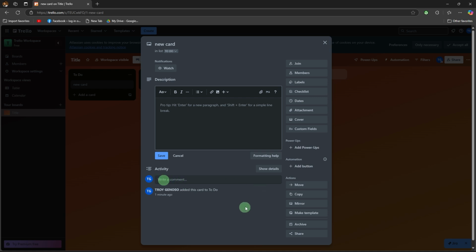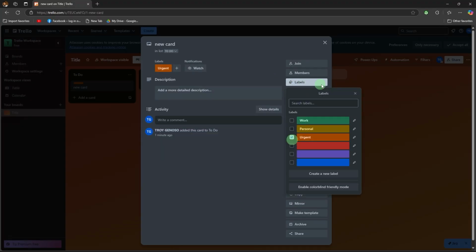Use labels for organization. Now click Labels, then assign labels to your cards for quick categorization. For example, work, personal, or urgent. Customize the label colors and names as needed.